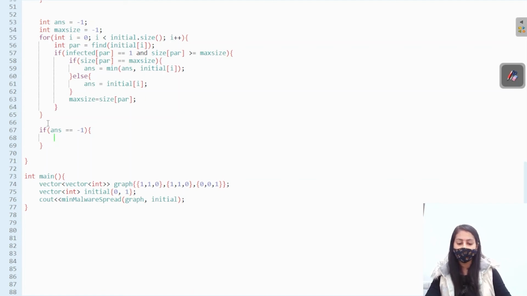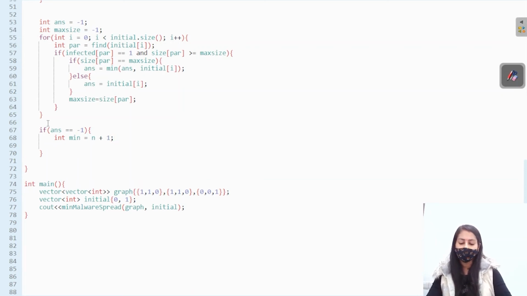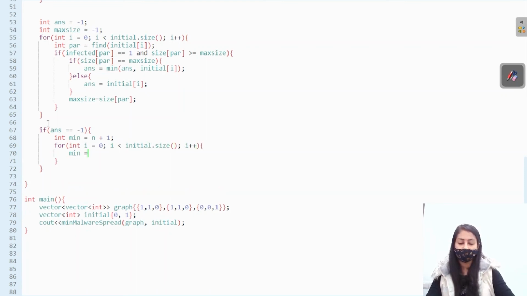So take a min here, mark it with the maximum value, that can be n+1, right? So move again in the initial array and find the smallest index. Initial dot size, I plus plus. min is equal to min of answer, min and the initial of I.